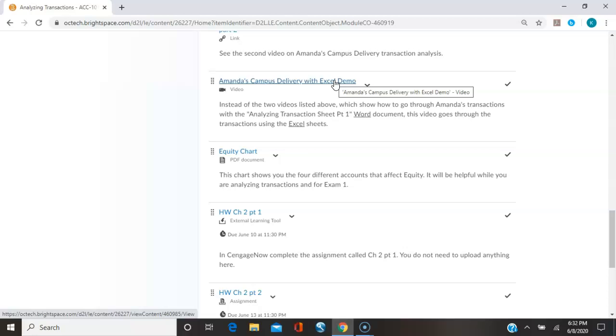If you know right away that you're going to use the Excel one, then this would be the only demo you would need to see. If you know right away you're going to just use the Word one, then look at Part 1 and Part 2 with the Word documents. If you're not sure, you can look at all 3 videos. They each go through transactions step by step, how to analyze them, and how to use the analyzing sheets.